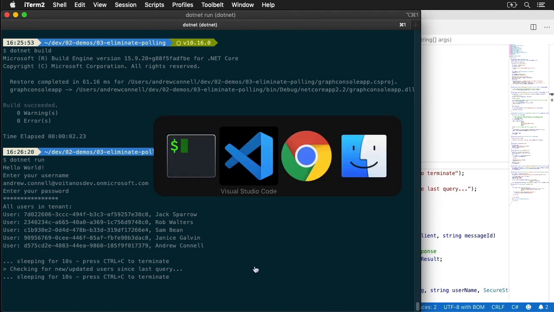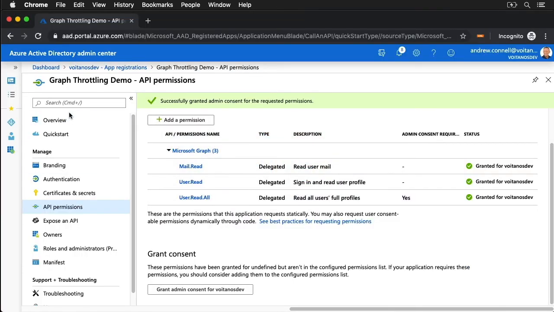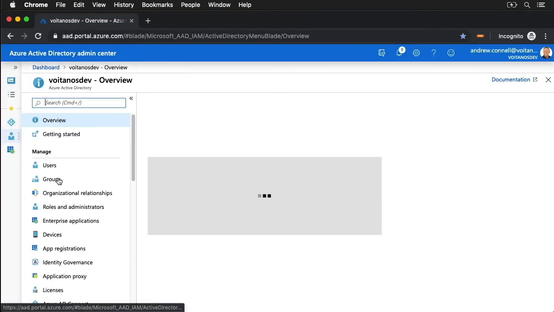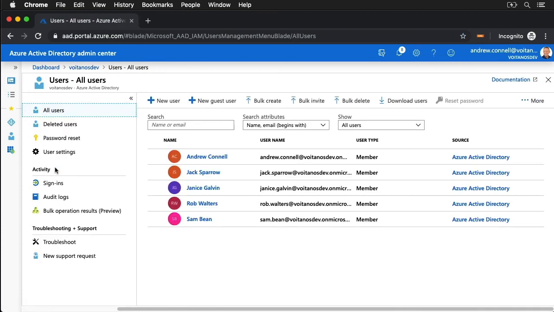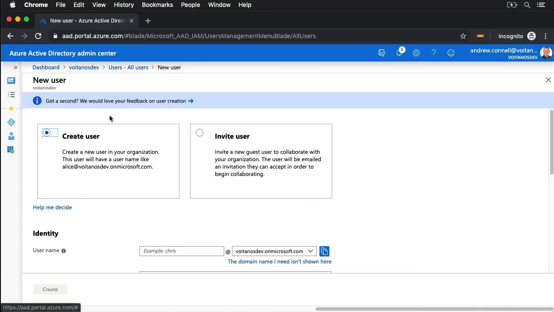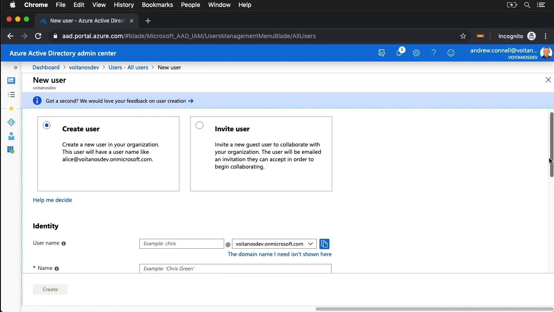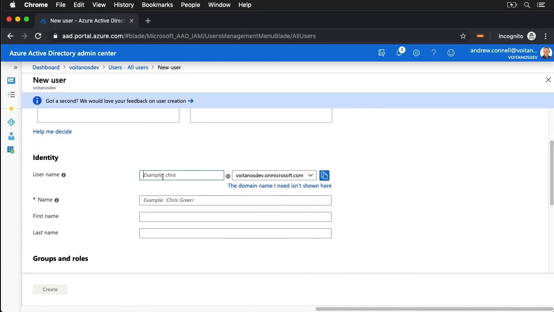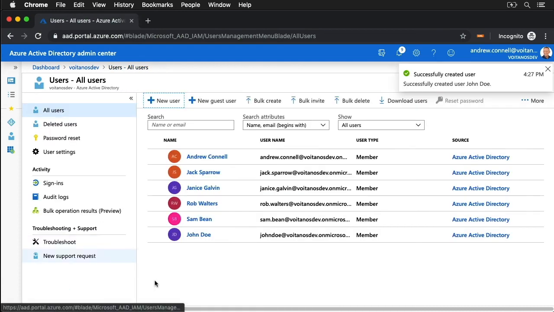Okay, so while that's running, let's go over to the browser and let's go into our Azure Active Directory and let's create a brand new user in our tenant. So I'll create a new user and we'll set their name to John Doe. So their name will be John Doe. And we'll just go ahead and create the user. There we go, successfully created.